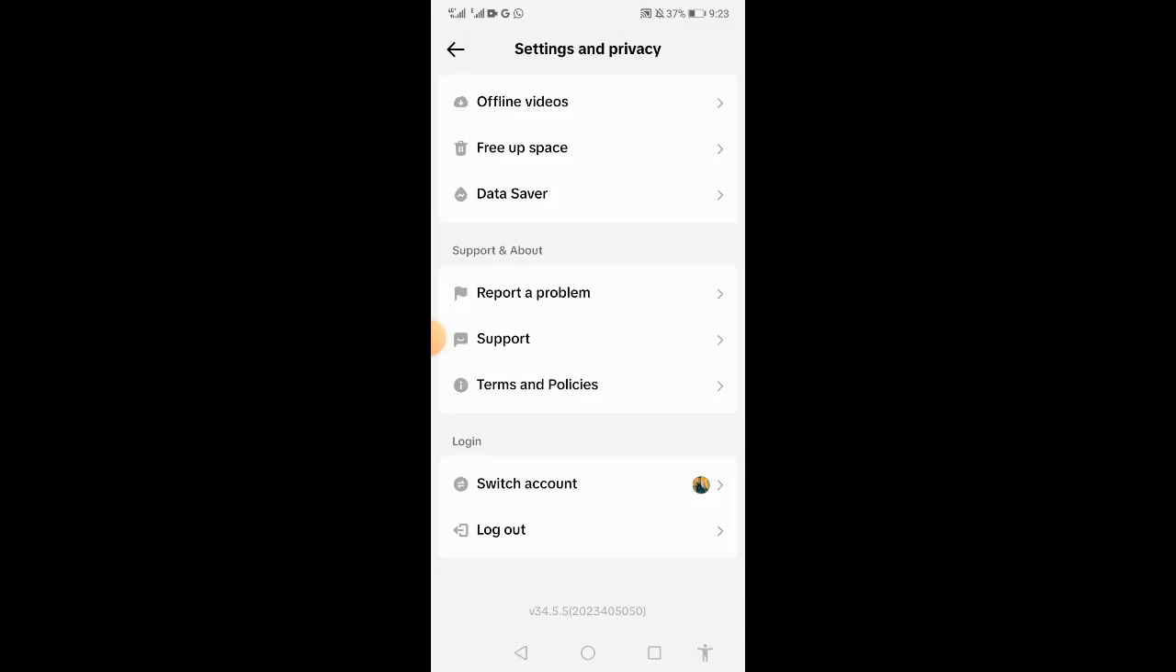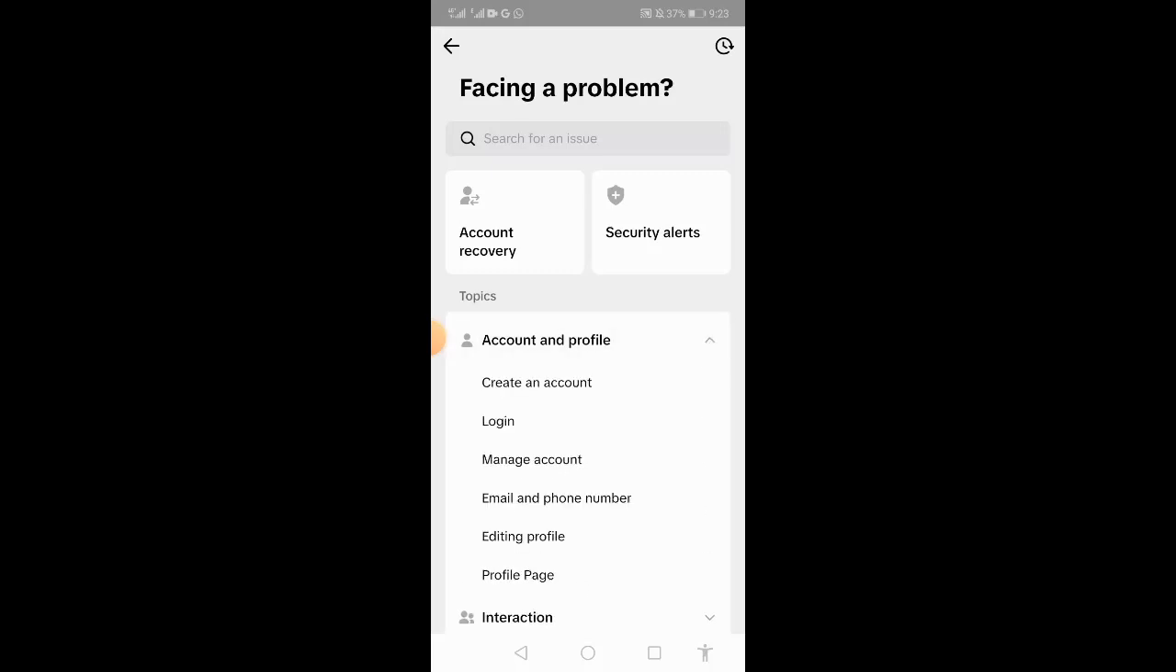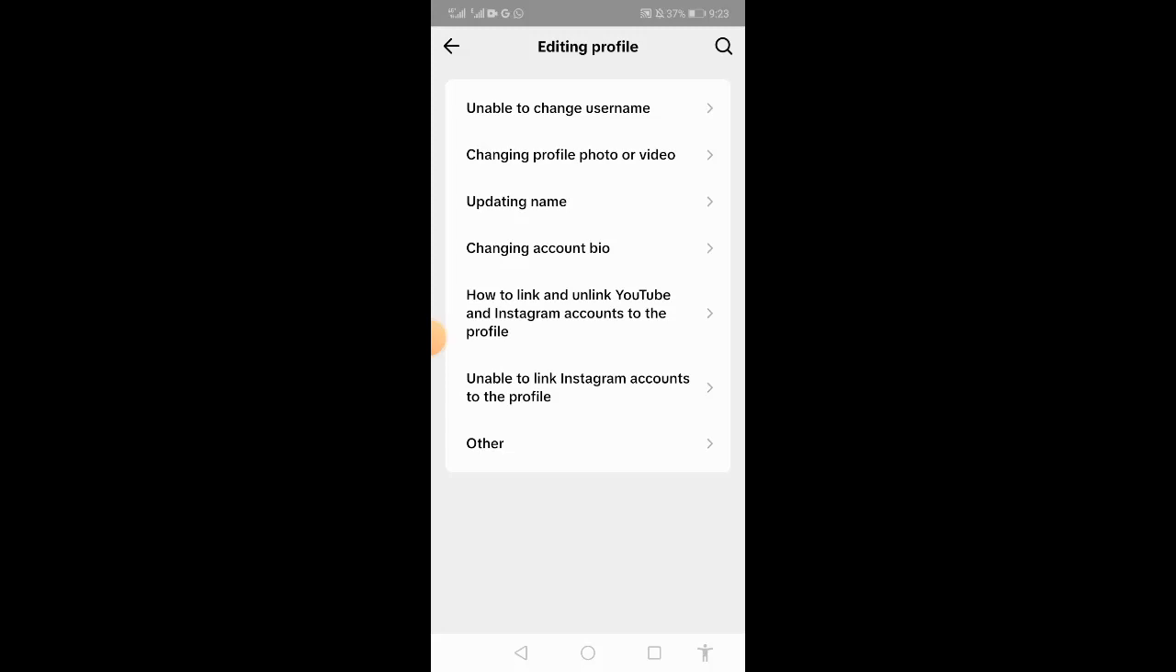So you click report a problem and it will be loading. It will be loading, so you have to scroll down and click account and profile or editing profile. Sorry, you have to click editing profile and then click others, and it will be loading.